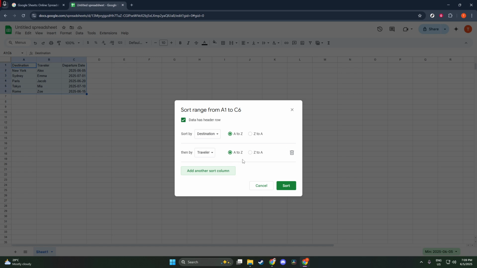To sort by additional columns, click on Add Another Sort column. This allows you to introduce secondary, tertiary, or perhaps even more criteria upon which to organize your data. Opt for the Z to A option if you want to sort your data in descending order. Alternatively, you could choose A to Z if ascending is more suitable.